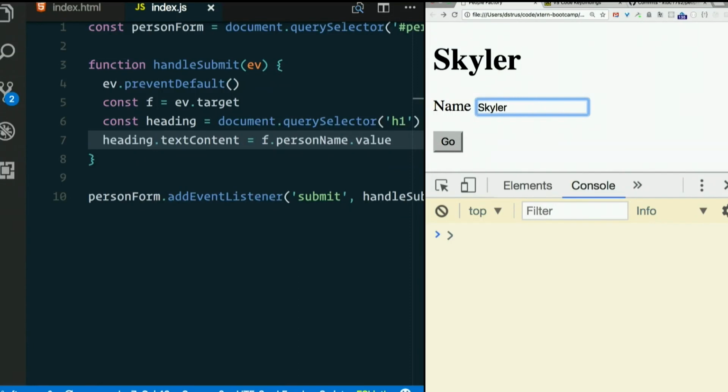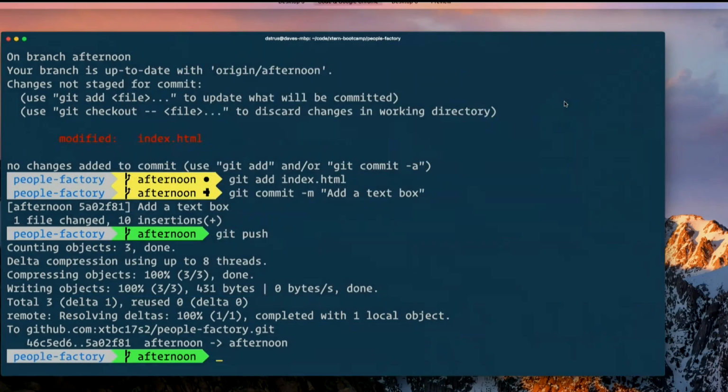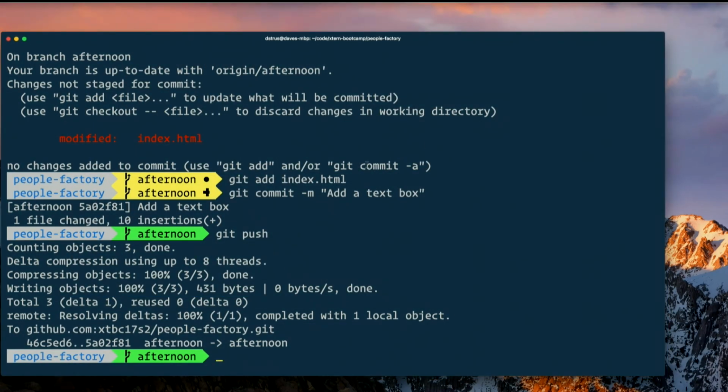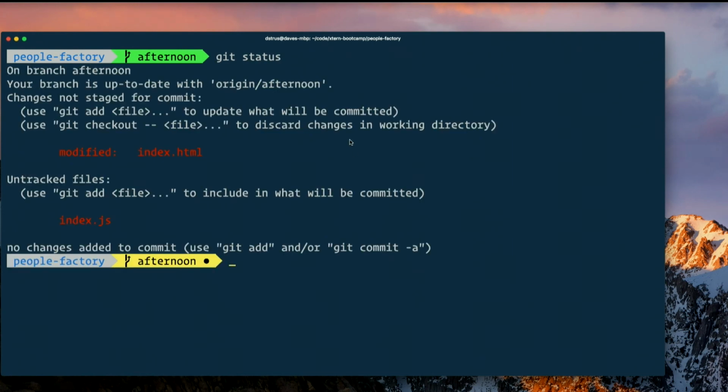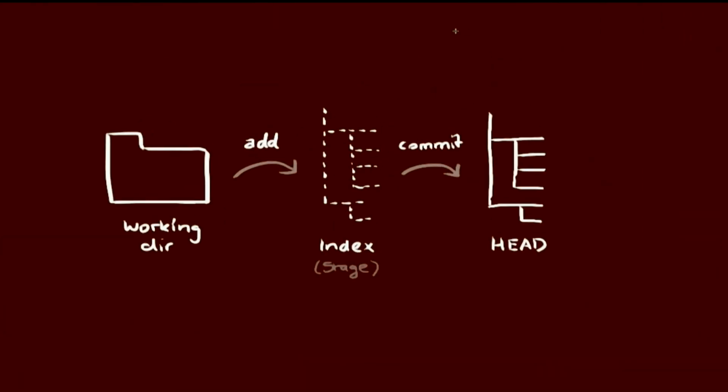But hey, this feels like a major accomplishment. Let's go ahead and commit this to our repository. That way, if we break things after this, we could always get back to this point. Another reason to use source code management. Now, if I type git status, notice 2 files have changed since last time, right? We've modified index.html and we have a brand new index.js. So we need to add both of them.